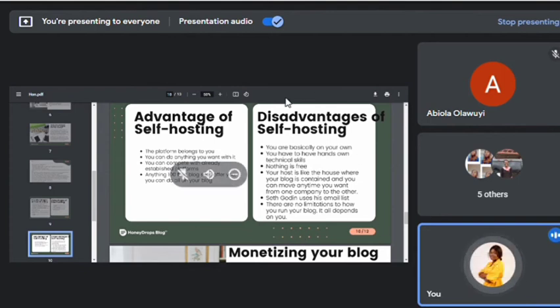And then the disadvantages: you are basically on your own. If your website or blog is hacked today, there's nothing that they can do for you. But when you're freely hosted, definitely they will save you. Then you have to have technical skills. You need to learn SEO. You need to learn how to back up your sites. You need to learn a little bit of website development.